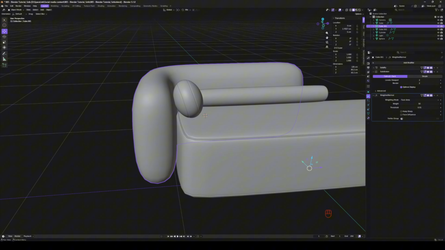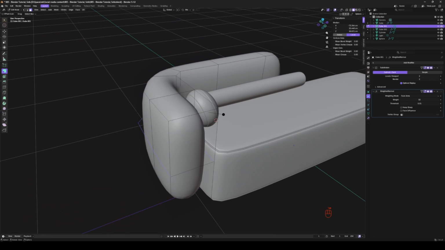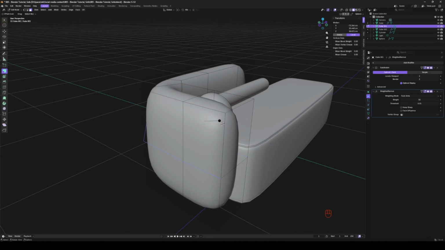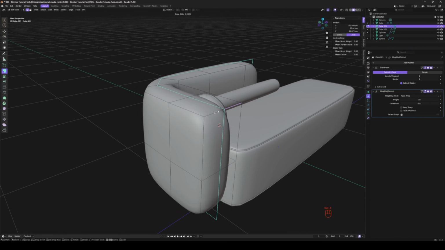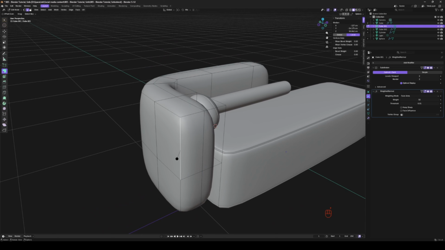For the backrest, apply the solidify modifier, add a loop cut, bevel the corner edges, and add the center details by beveling the added loop cut and extruding it outward.